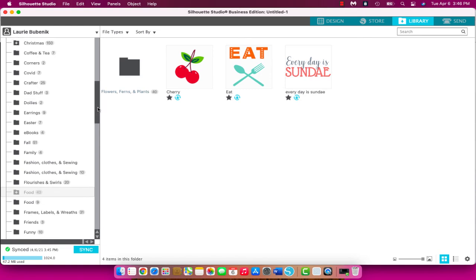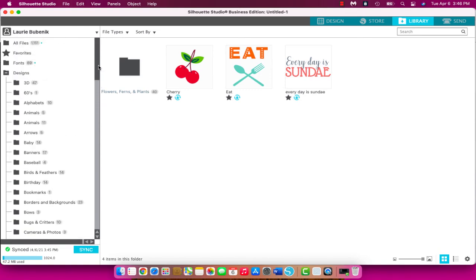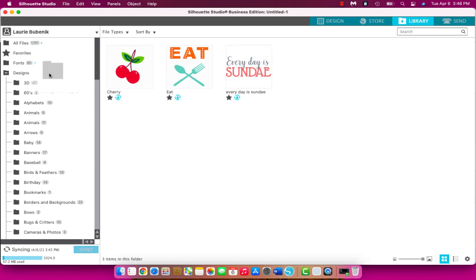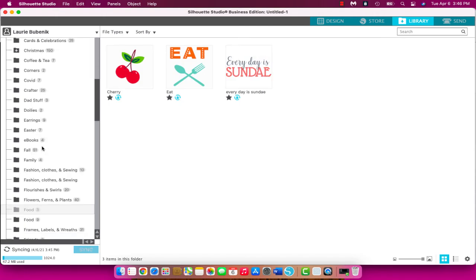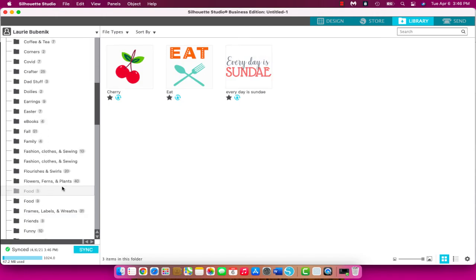So I'm going to go all the way to the top to where it says designs, and I'm going to click on the flowers and ferns and plants folder, move that over to designs, let go, and you'll look down here again, and now there it is. It's right where it's supposed to be. And you see I've also got like 3 in the food and 9 in this one.